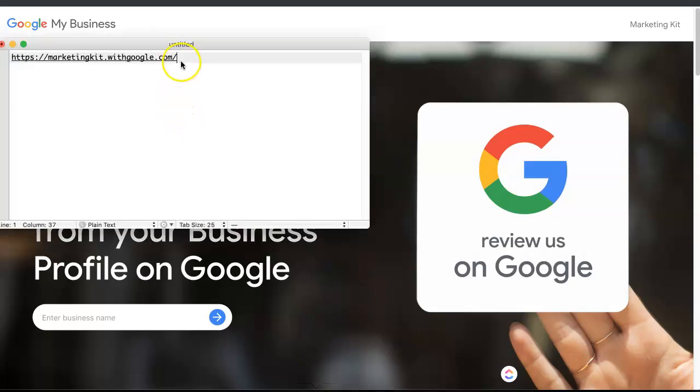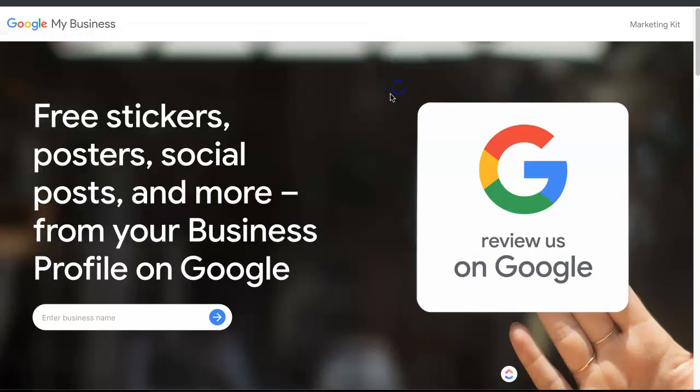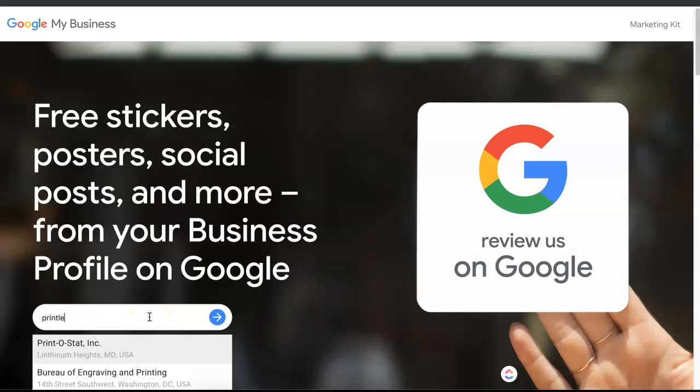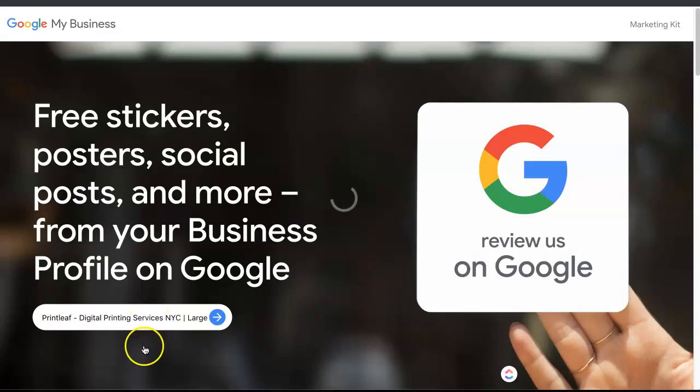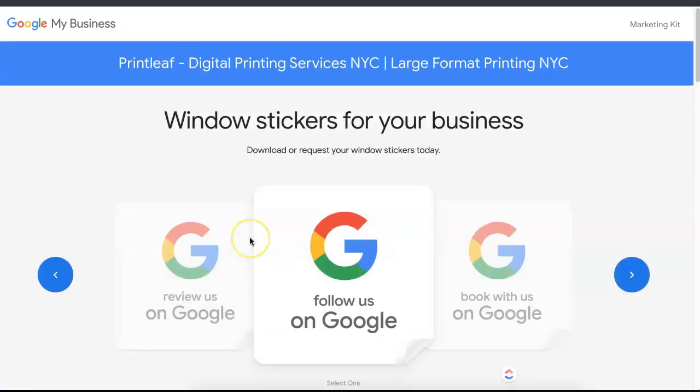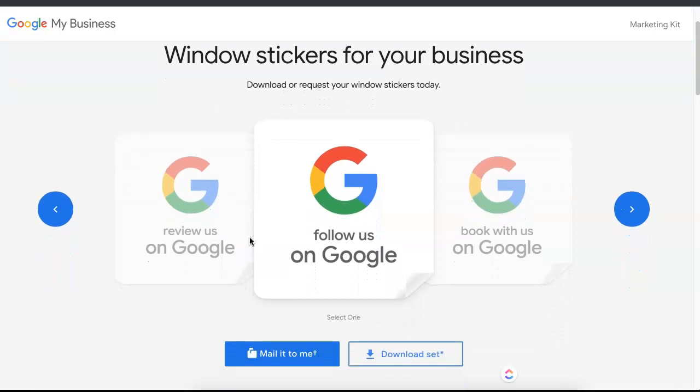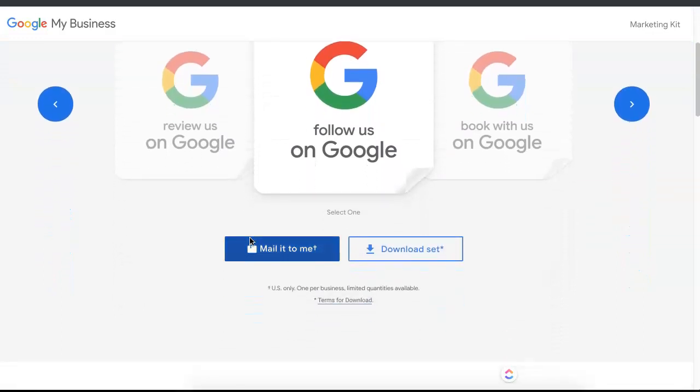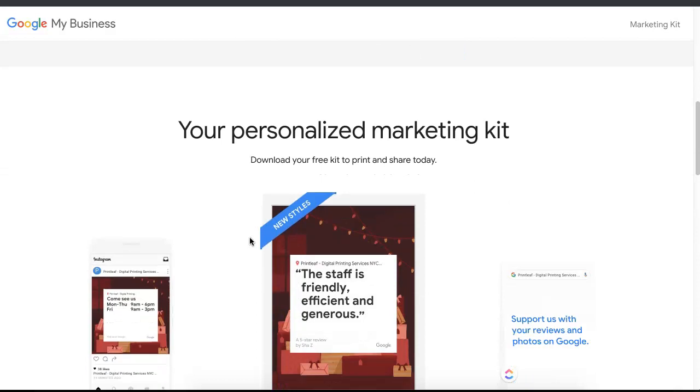So go to this particular domain, marketingkit.withgoogle.com, and then you search for your company name. So basically then you can use all of this information, marketing related information they provide.